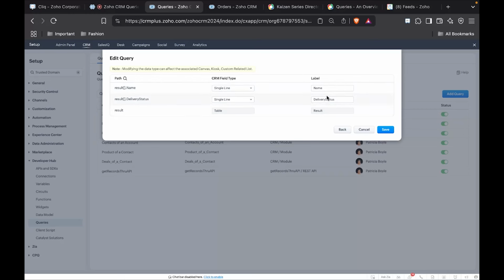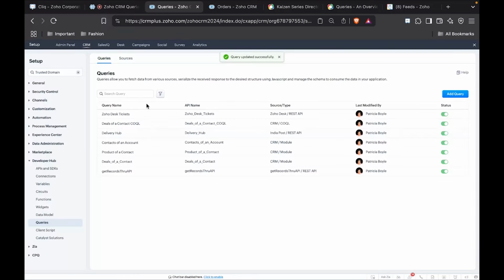A schema essentially gives you the correlation of the field type in CRM as well as the data type in the query's response. So you can edit this if your business case requires you to. So I save my query. Now the query is saved.